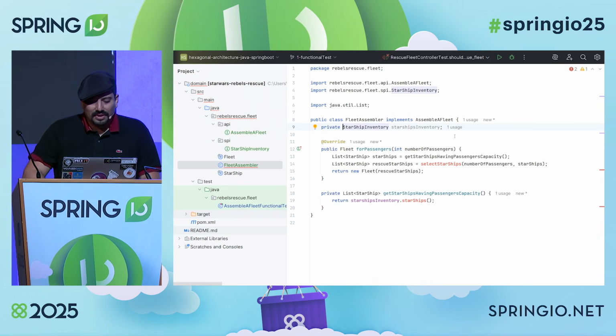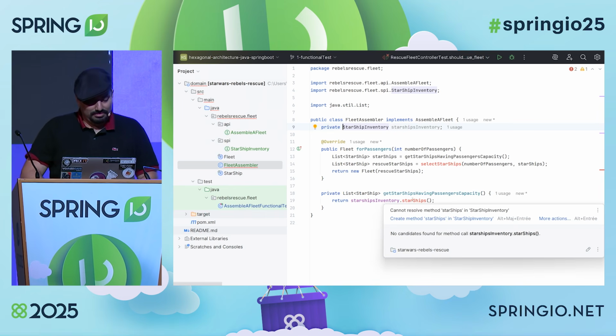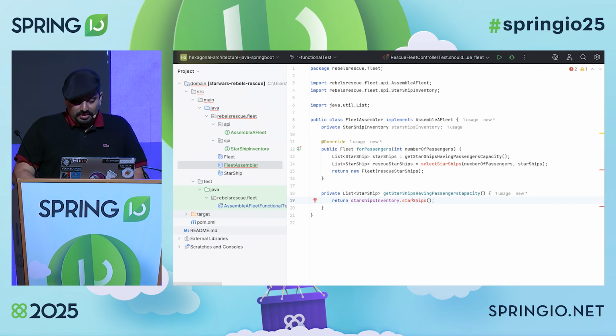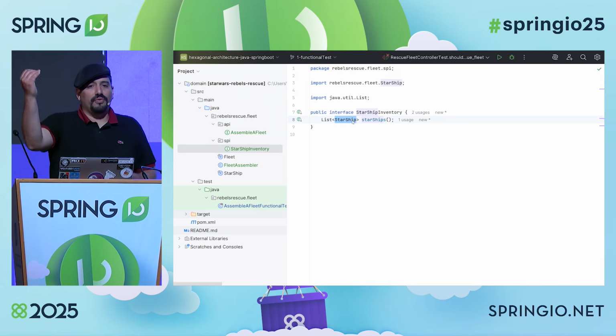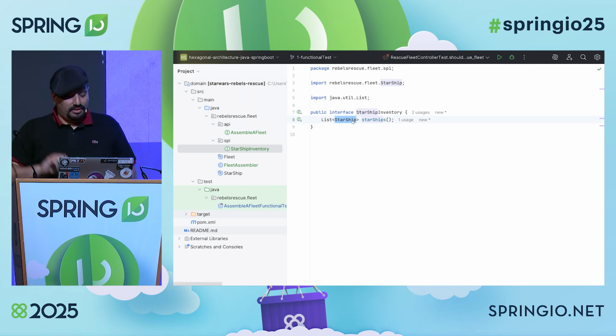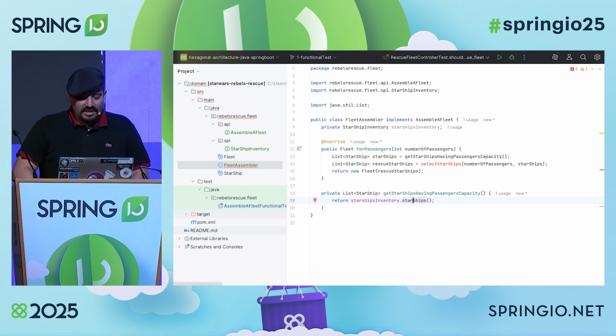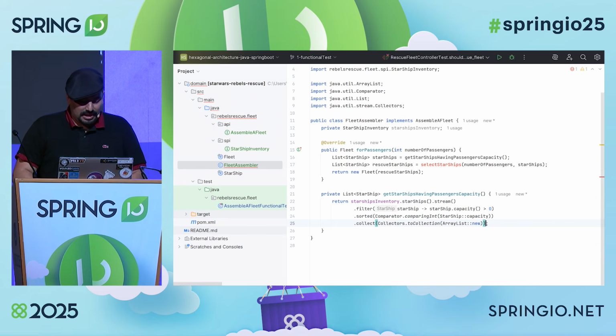OK, so let's populate the contract here. As you can see, it will return starship from the domain to avoid any contamination from the right side of the hexagon. OK, so here I have to do a little trick to filter out the starship that doesn't have any capacity. And now you have the code you're all waiting for.